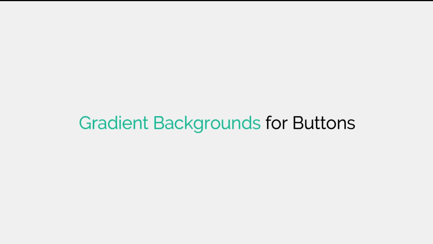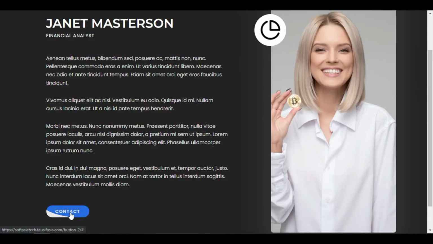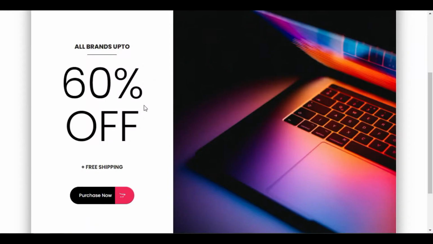Today I will show you how to create striking background gradients for your website buttons in Elementor without using any code. The button background gradient functionality in Elementor provides a number of settings which you can customize to reflect the style of your website. It's located in the background section of the button widget.